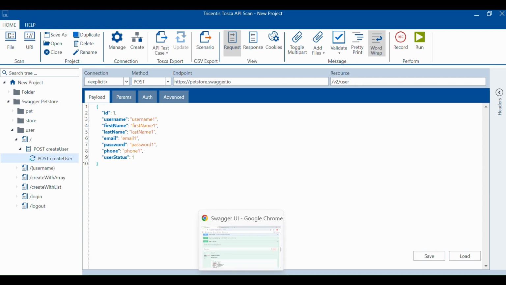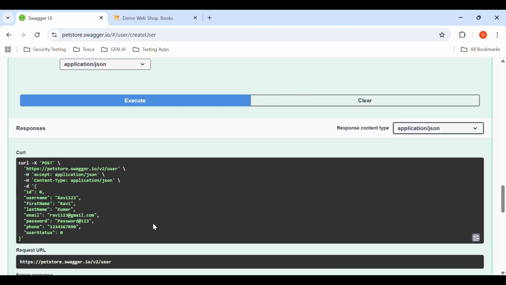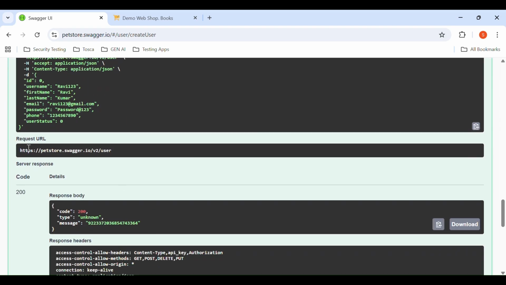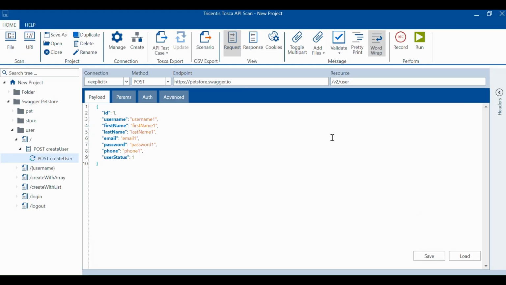If you go to Swagger UI, here also you can see the request URL. The endpoint and the resource combined together is nothing but the URL. And what is the method here? Post method. You see, these are all the different methods that we have, but most predominantly used are post and get. Generally, post is to post some information, get is to get some information from the server. This is a post request because we are creating a new user, and this is the sample request.